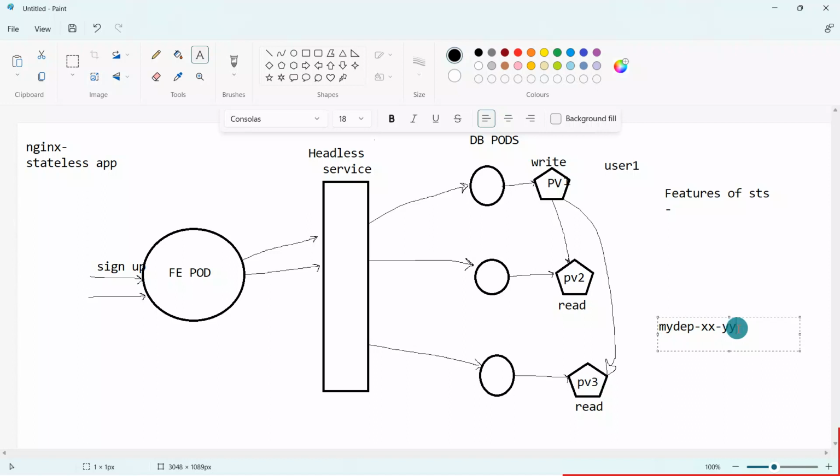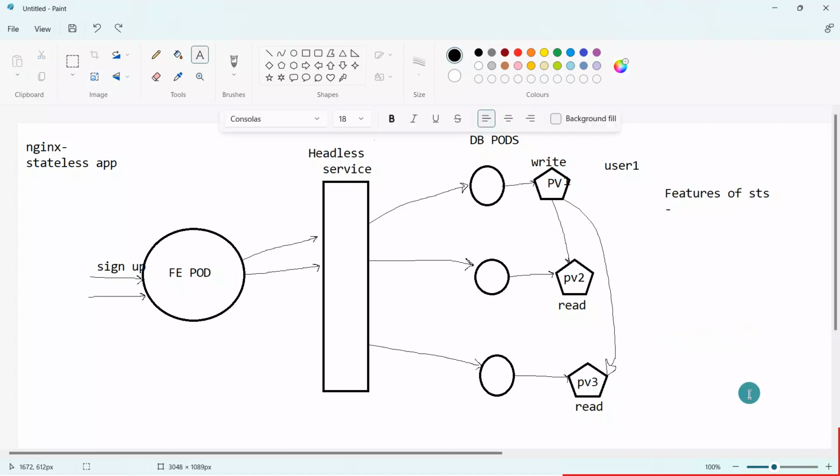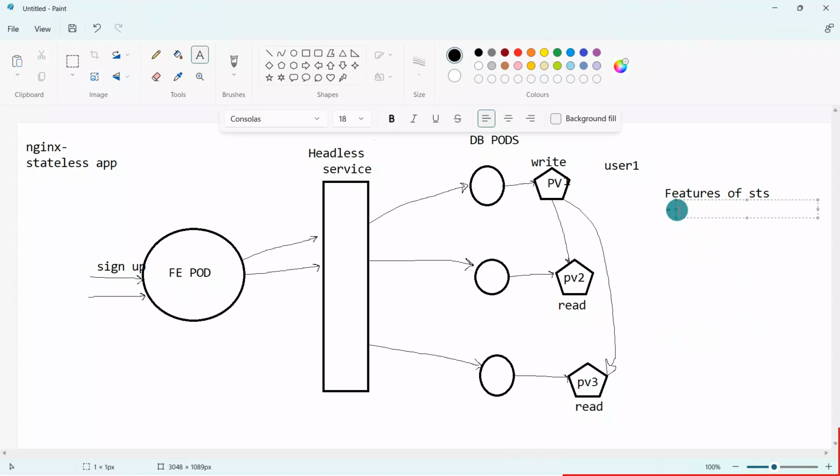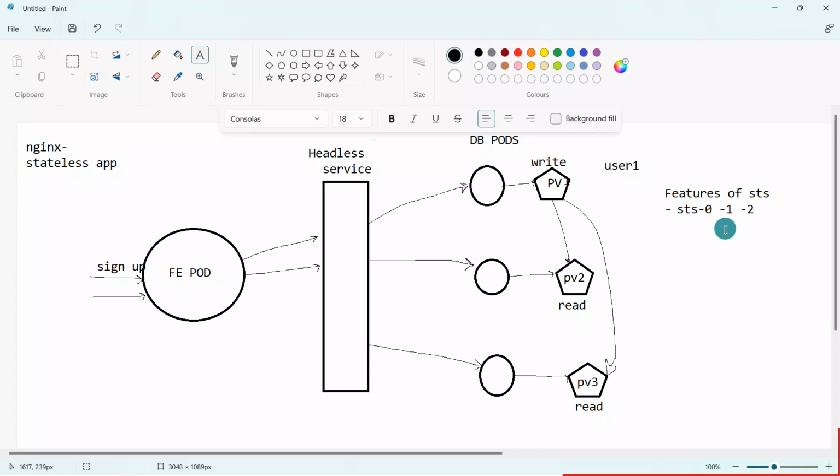Okay, but this is not the case in a StatefulSet. Over here, the name of the pods will be like the StatefulSet name, let's say sts, hyphen 0. Whatever name you give to the sts, that will be the name hyphen 0. What will the next be named? Hyphen 1, then hyphen 2. Likewise, each and every pod will have a proper naming convention over here. Why we follow that, you will come to know later on, but these are the features.